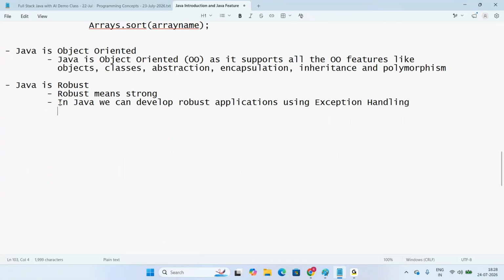Exception means a runtime error. Once it occurs, it is going to terminate your program. So exception handling is to handle that exception. Why do we have to handle it? In Java, we can develop robust applications using exception handling, which avoids the abnormal termination of the application or program. This topic is very, very important, and we will take 2 classes to discuss exception handling.